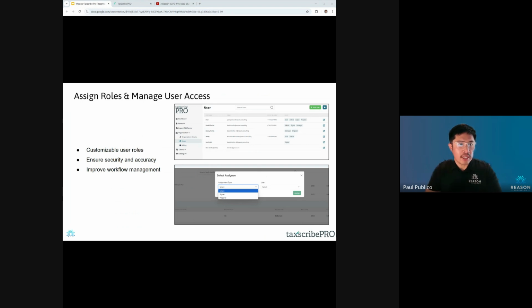Once you're in Taxscribe Pro and you're the admin, you're actually able to assign roles and manage people's access on the platform. So if you have an organization that has multiple people that are different types of users, you could have people that are preparers, you could have people that are signers. The platform itself allows you to manage all of that.